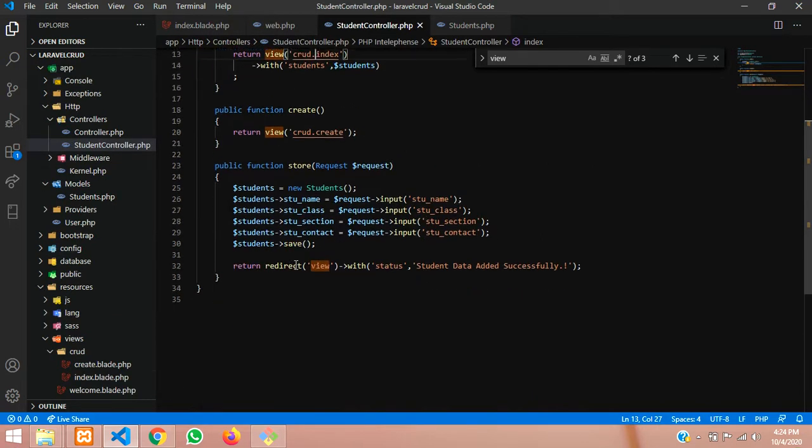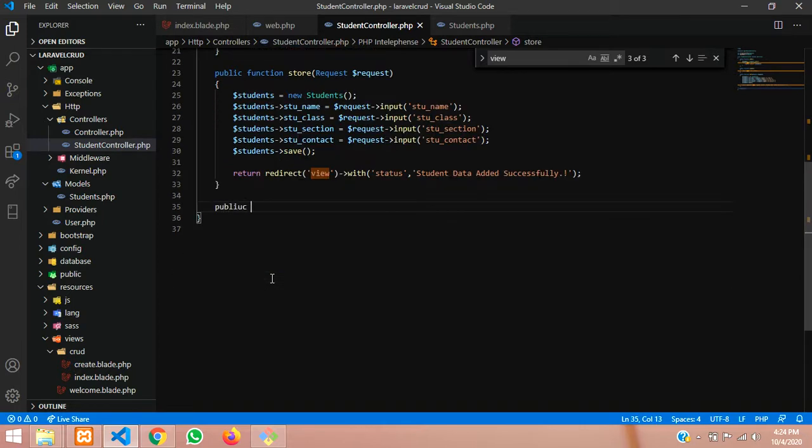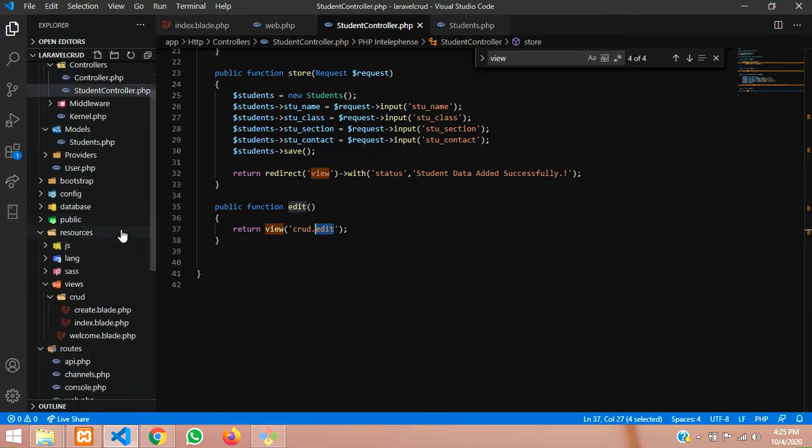Over here let's create a function. That function will be a public function where the edit name is there. Okay, and let's return the page. Let's view the edit page. Return view, CRUD folder dot edit. We have to create a file for this to view all those pages.